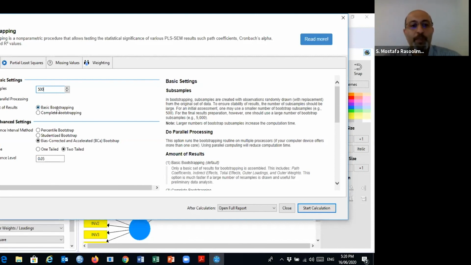Here you have two types of bootstrapping: basic bootstrapping and complete bootstrapping. Basic bootstrapping gives you significance for some basic parameters like path coefficient, outer loading, and outer weight. But if you want the significance of a more advanced feature like goodness of fit, like R square, you need to click on complete bootstrapping. But now we only need basic bootstrapping.